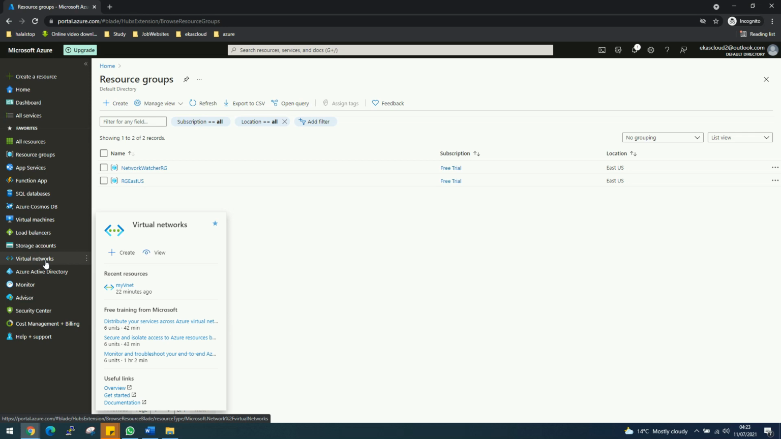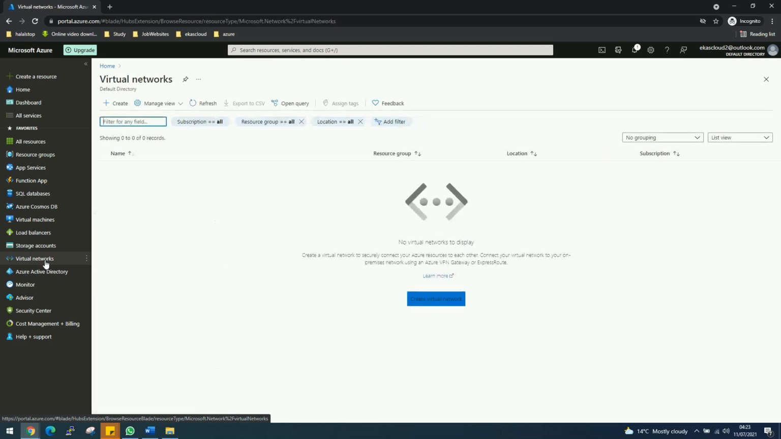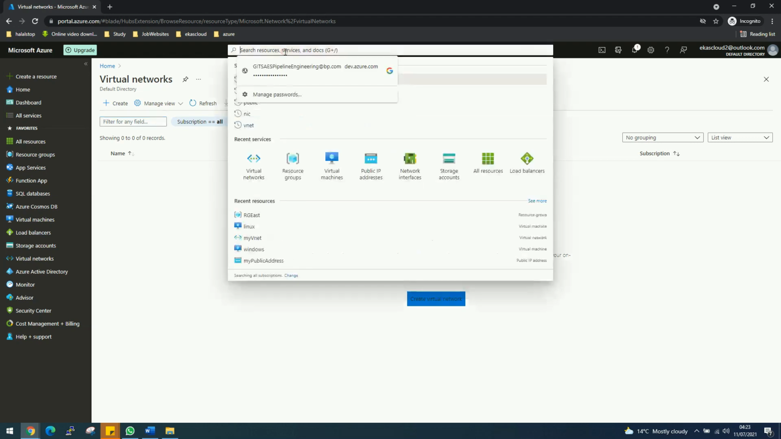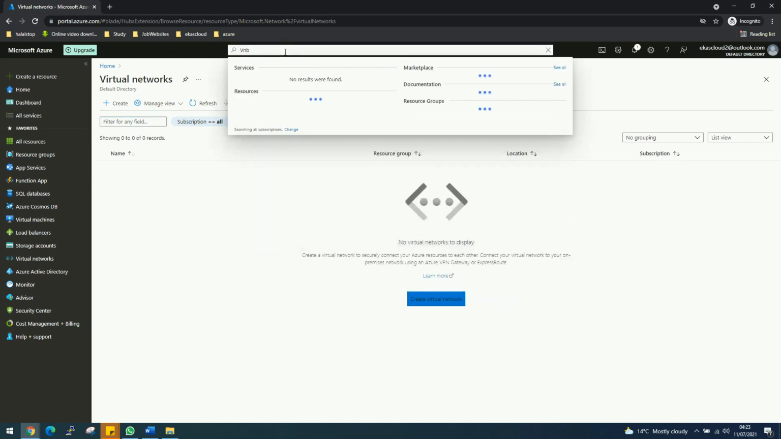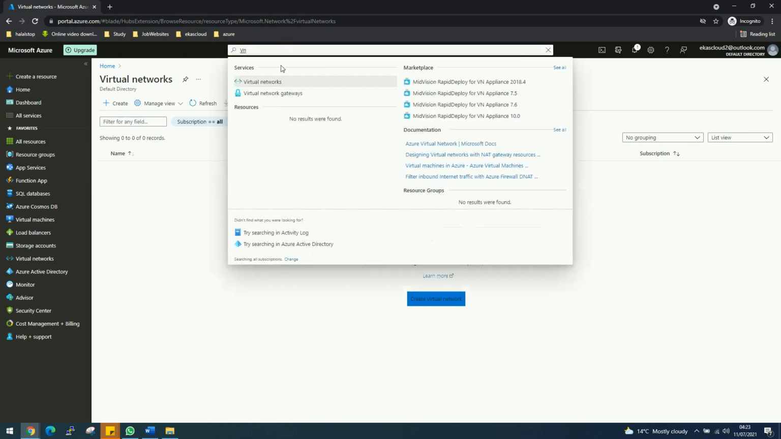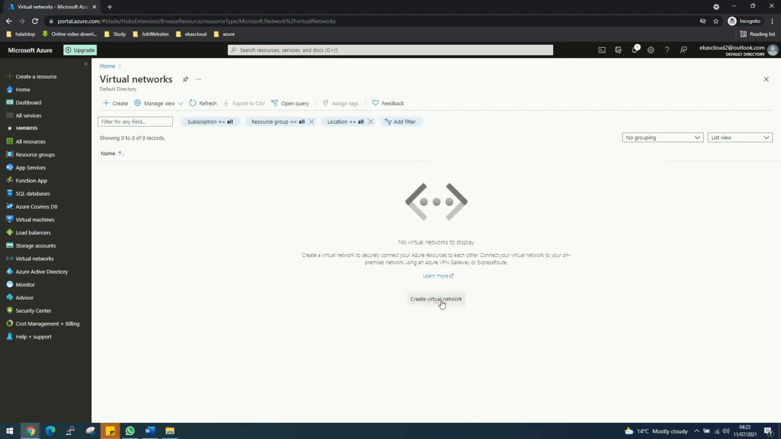So for VNet, we need to go through virtual network here. You can even search it from the top as well. So if you type VNet, it will come up like this. Okay, now let's create our VNet.